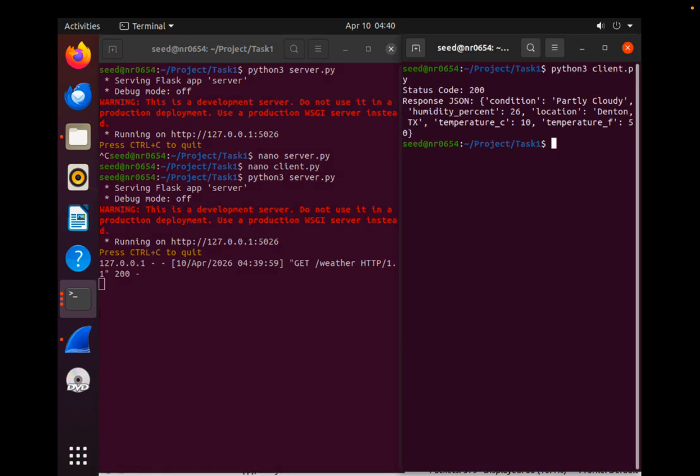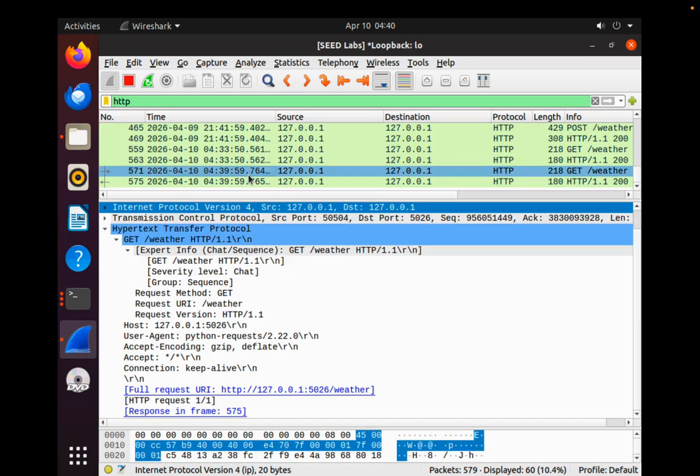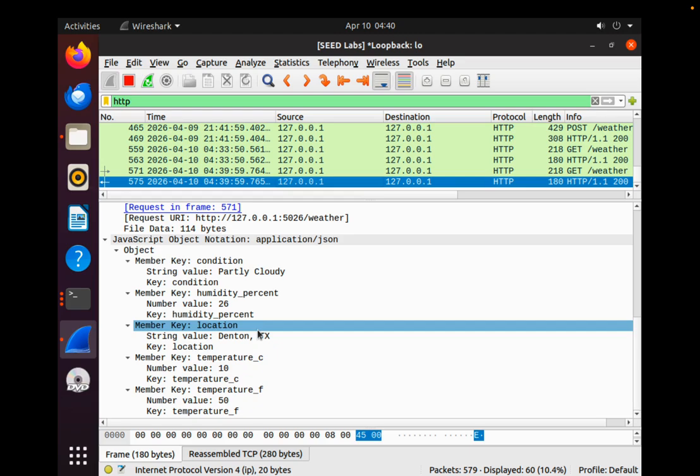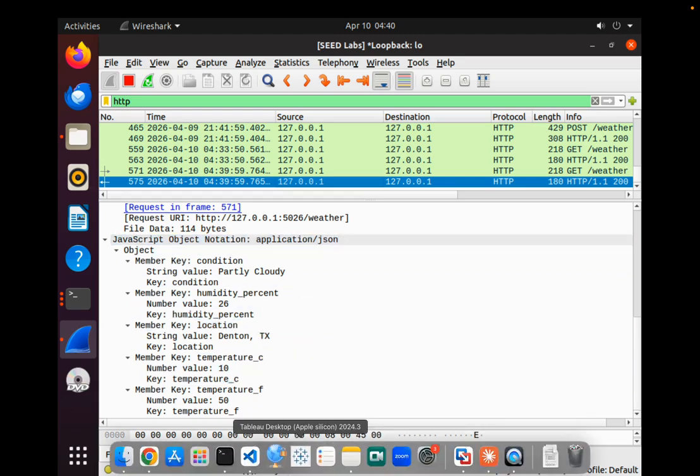So right now this is just standard HTTP communication. There are no security mechanisms in place yet. Now if we look at this Wireshark capture here, we can clearly see both the request and the response in plain text. JSON data including location and temperature is fully visible. That demonstrates the main limitation of basic HTTP.